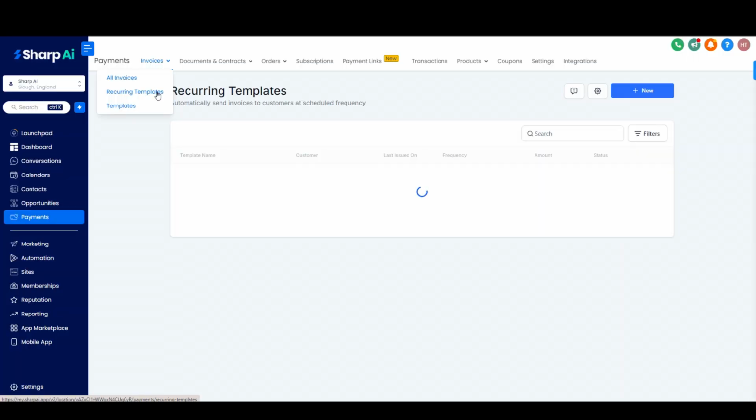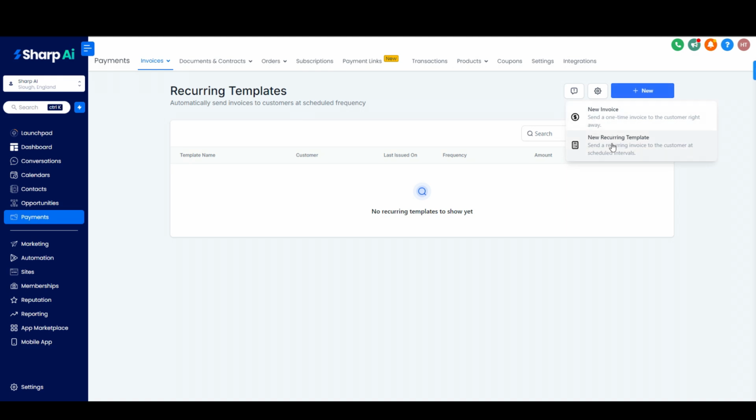And then there are recurring templates. You can have recurring templates as well. So we have new recurring template or new invoicing. So invoicing is one time, and recurring is that's going to be scheduled in multiple intervals.